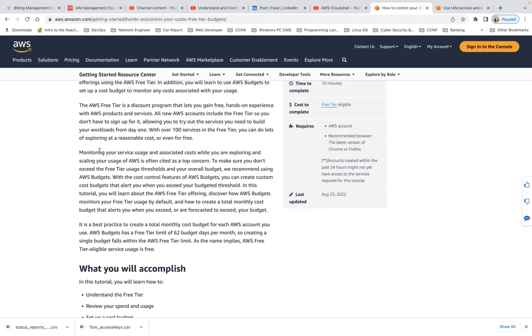With over 100 services in the free tier, you can do lots of exploring at a reasonable cost or even for free. Monitoring your services usage and associated costs while you are exploring and scaling your usage of AWS is often cited as a top concern. To make sure that you don't exceed the free tier usage threshold and your overall budgets, we recommend using AWS Budgets. With the cost control feature of AWS Budgets, you can create custom cost budgets that alert you when you exceed your budget's threshold.